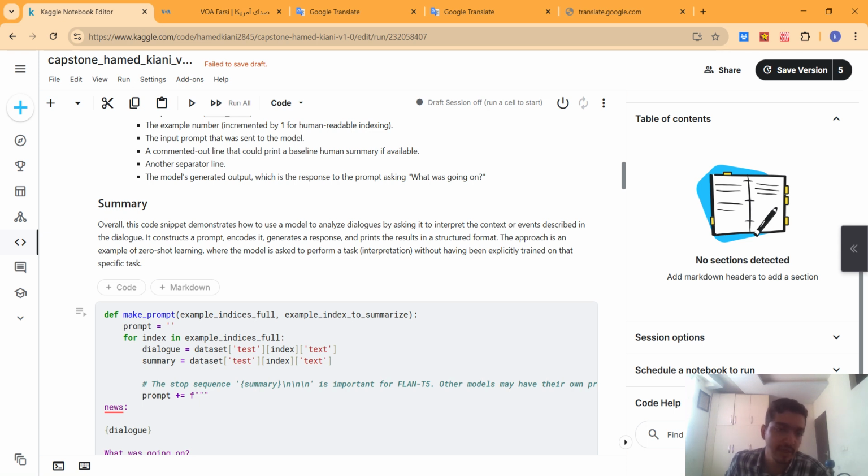Zero shot learning is one of the most popular approaches in machine learning, deep learning, and generative AI, where the model is asked to perform a task, such as interpretation, without having been trained on that specific task.